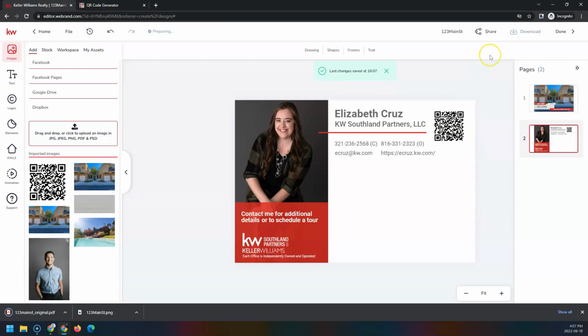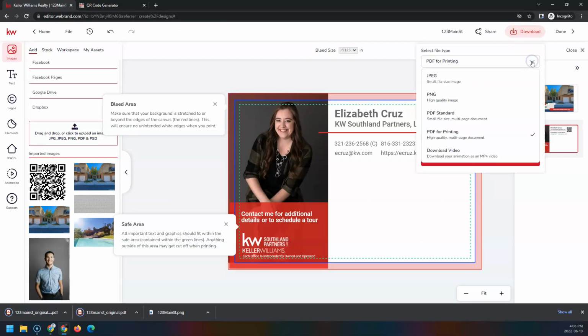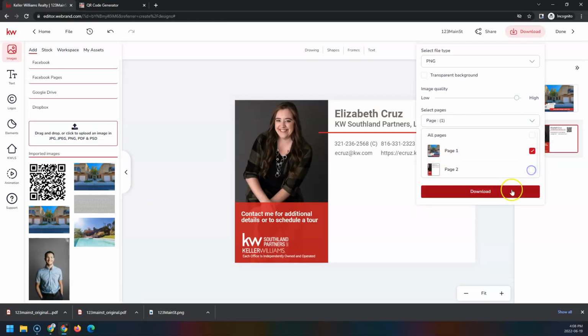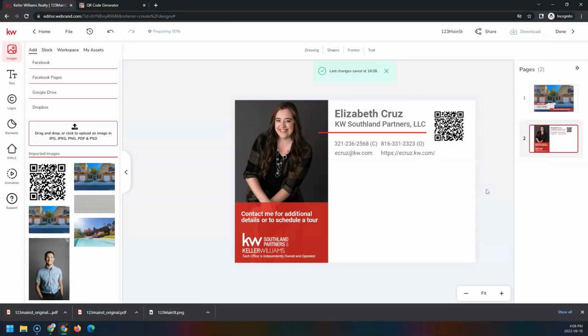Another option is to download as a JPEG, which is an image. So you can choose download and then change that to either JPEG or PNG, which is the higher quality. And again, you can either select both or one at a time.